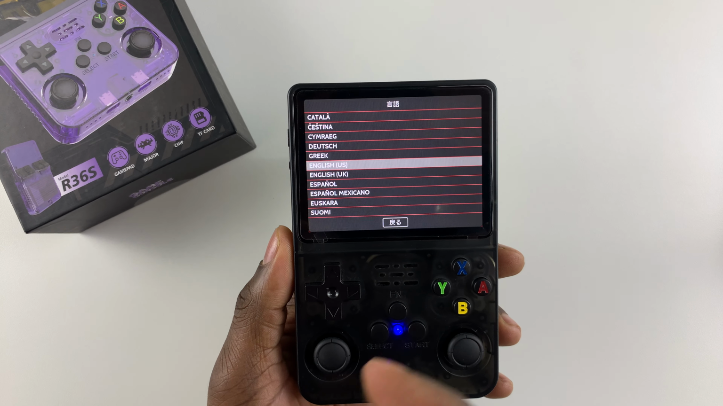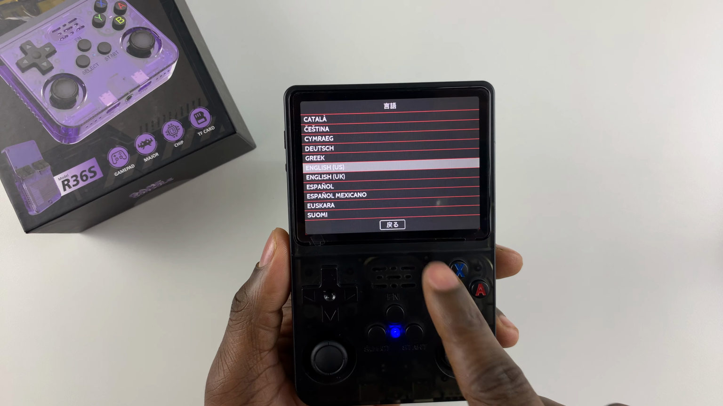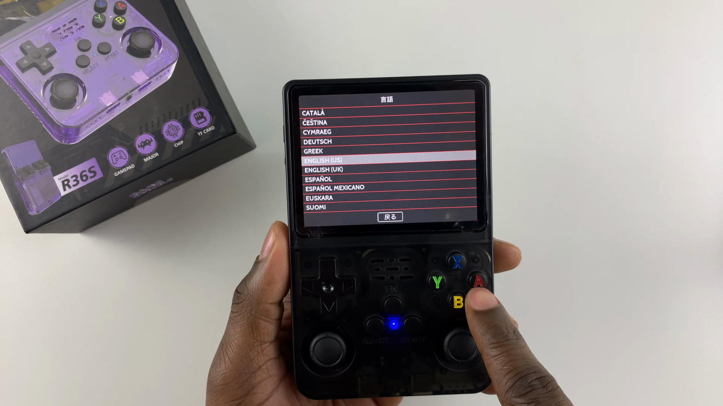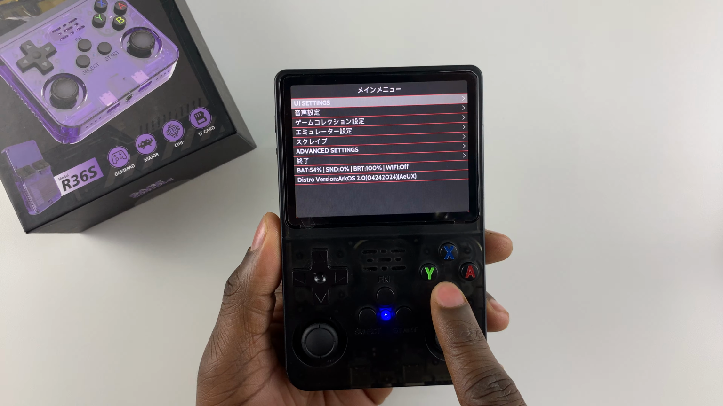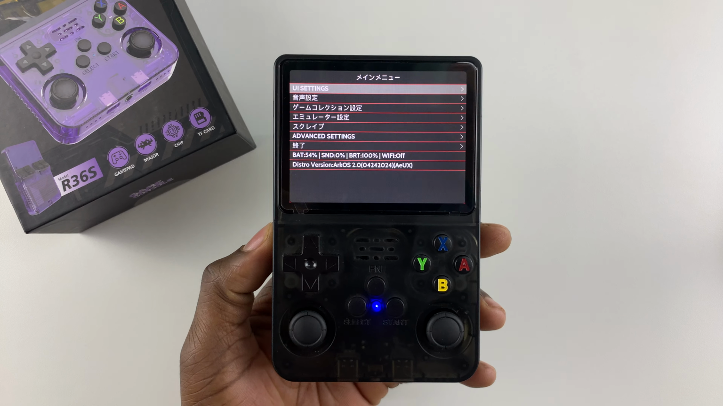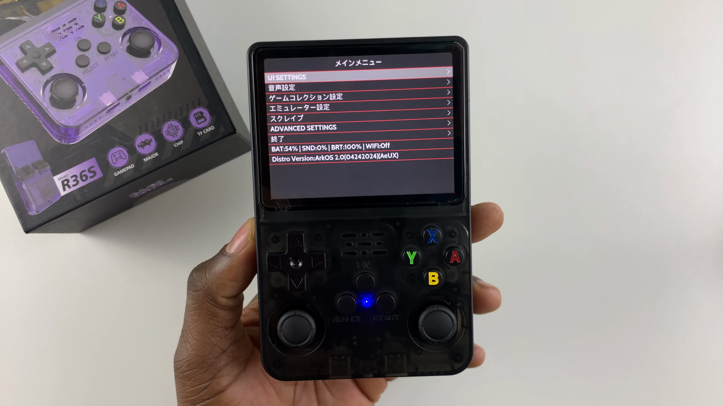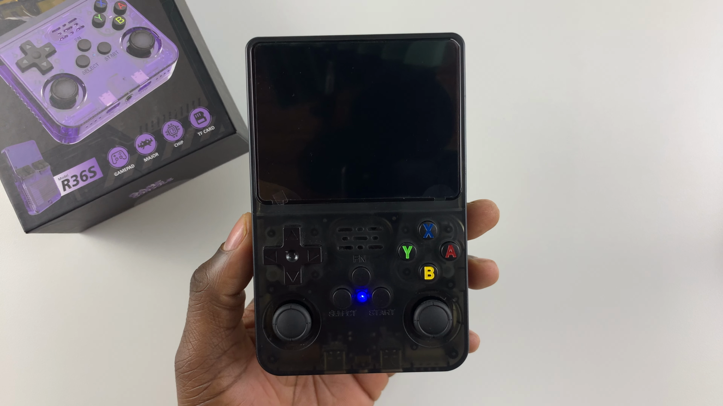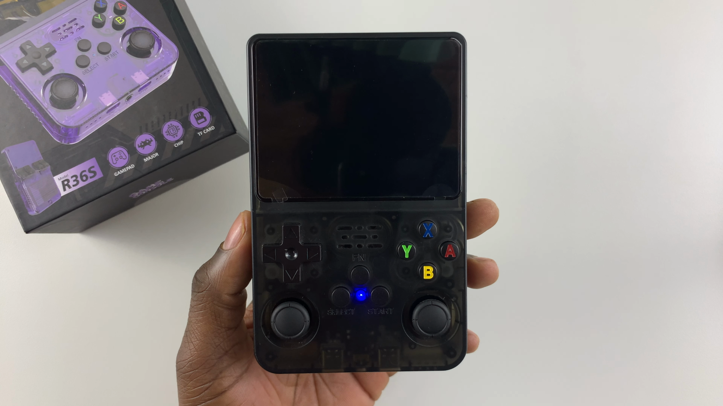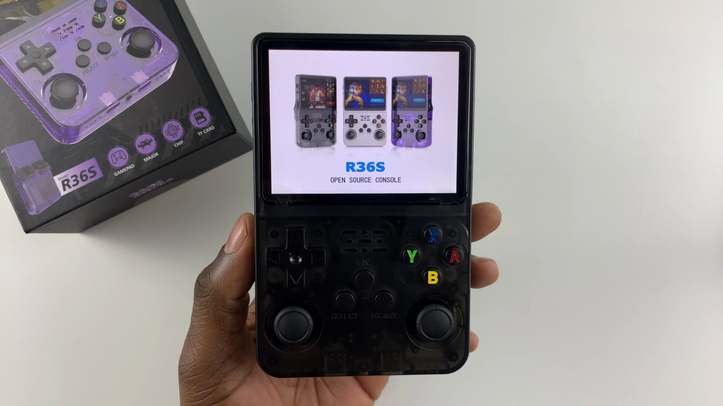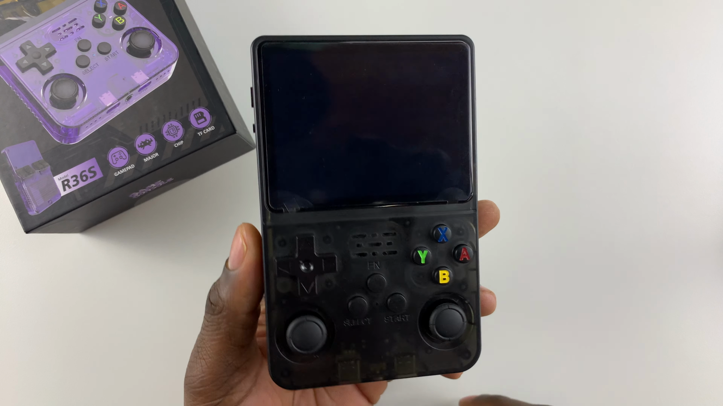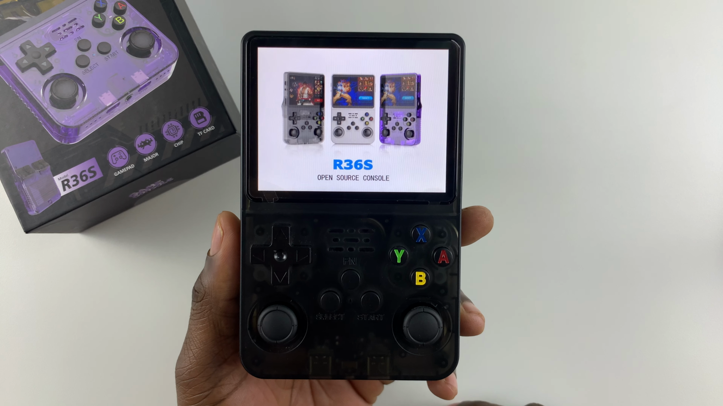So let's say, for instance, if the default was English, simply highlight it and then press A to select it. And then once you're done, simply go back and your R36s will boot up to change the language. So give it a few seconds for it to restart. And then once it has restarted, the language will be changed back to default.